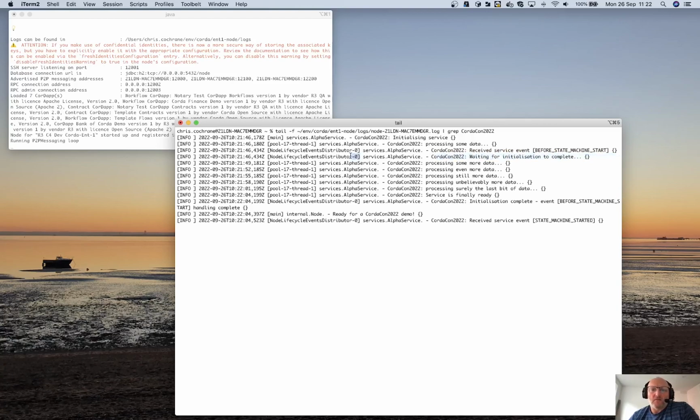So this thread now, node lifecycle event distributor 0, is now waiting, and we haven't returned control back to the node. The node is waiting for the service to return. Meanwhile, in our initialization thread, it's processing some data, then some more data, then some more data. Finally, it's ready. The latch gets decremented, and the event handler method realizes that and says, all right, initialization is complete. Before state machine start handling is now complete.